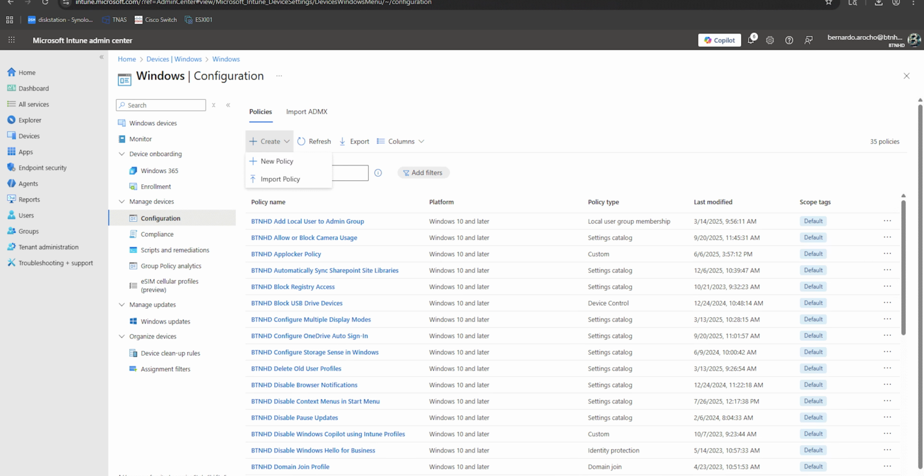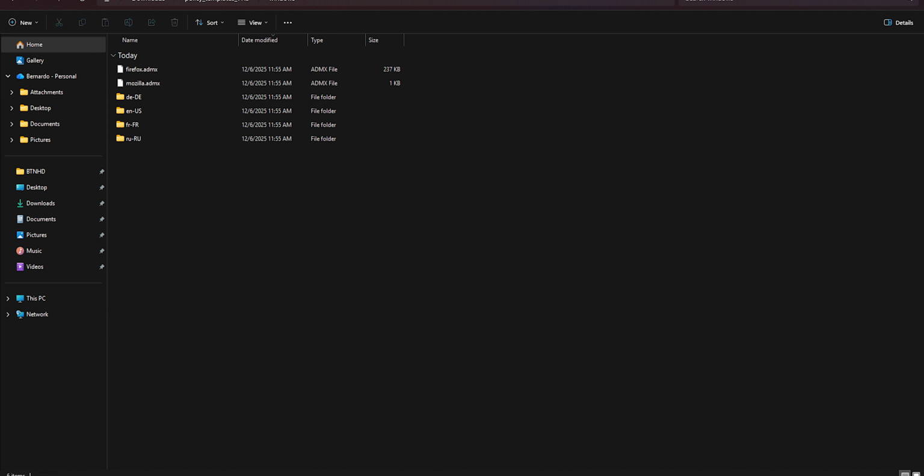What's going on, guys? It is Bernardo, and today is all about enabling Firefox single sign-on using an Intune policy. So let's get right into it.